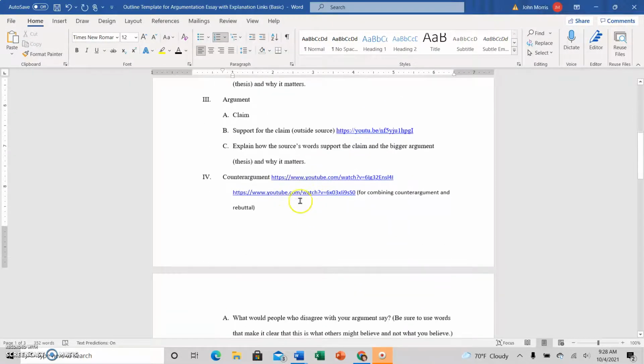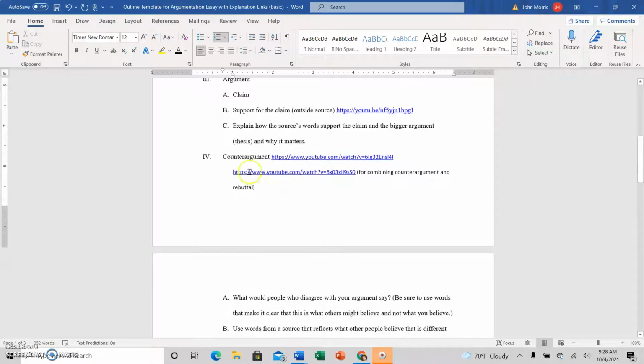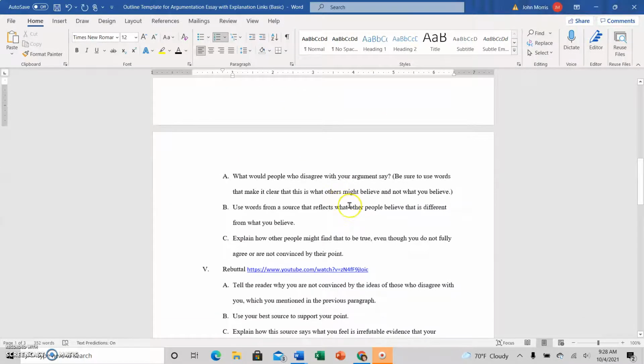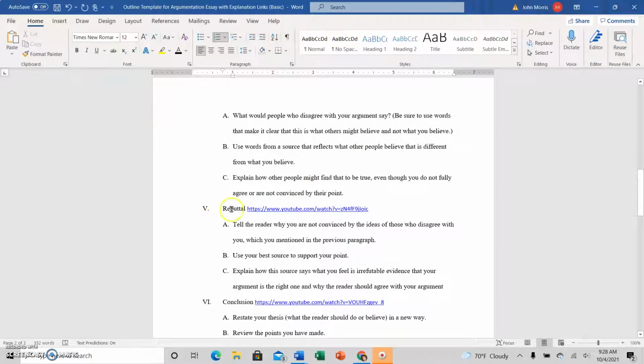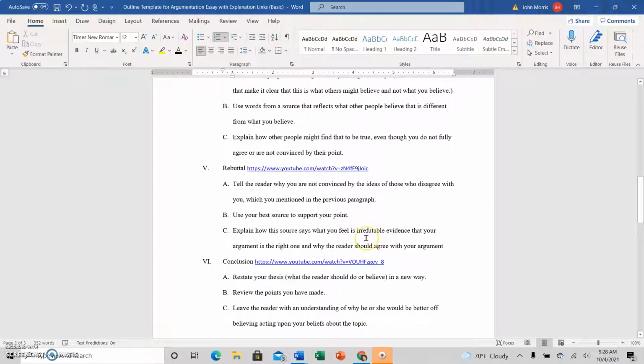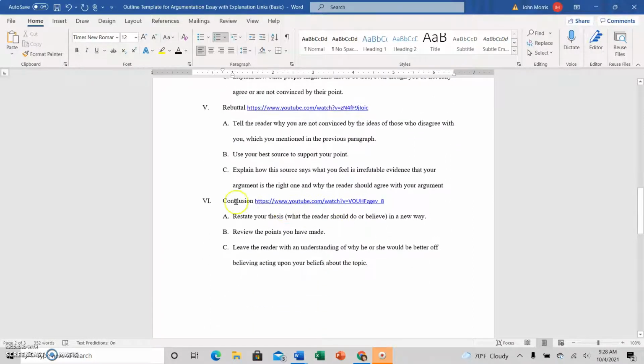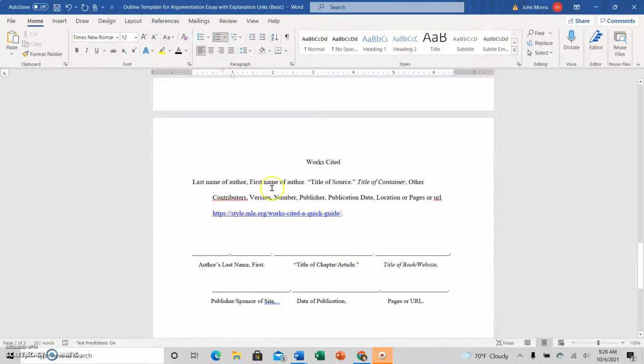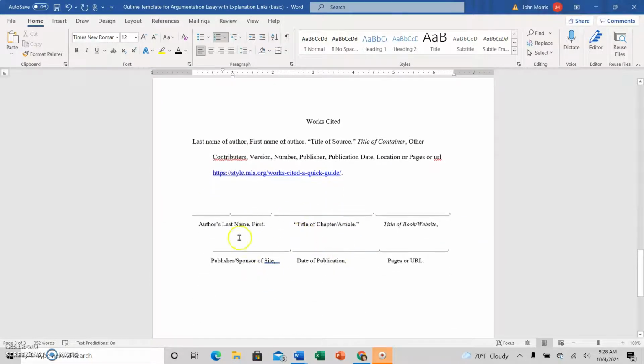Okay, same thing here, then the counter argument. Okay, so I have a video showing you the counter argument, or for combining the counter argument and rebuttal, you can watch those. I also included a separate Roman numeral for the rebuttal if you wanted to make those 2 separate paragraphs. And then I have the conclusion. Again, don't forget the works cited. This one actually has a fill in the blank works cited for you if you've forgotten how to do the works cited, or you could use this as your works cited guide as well.